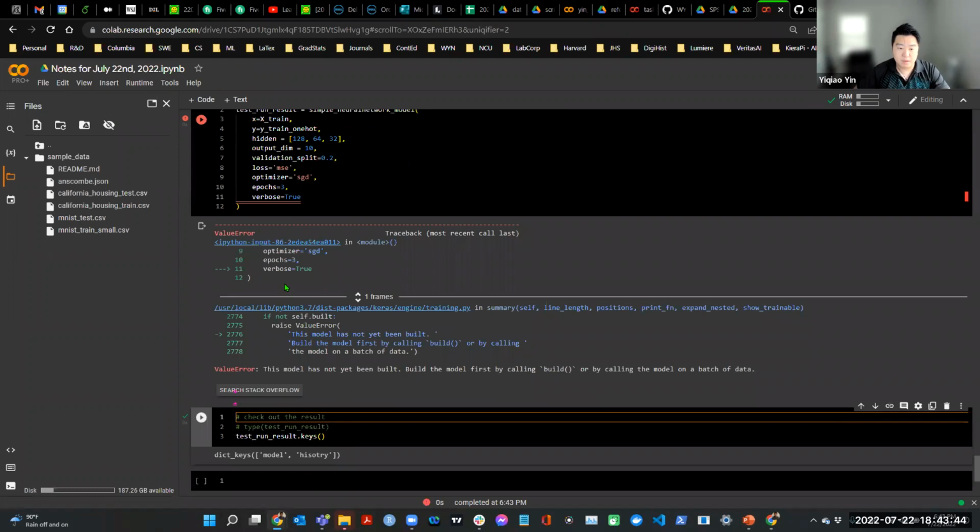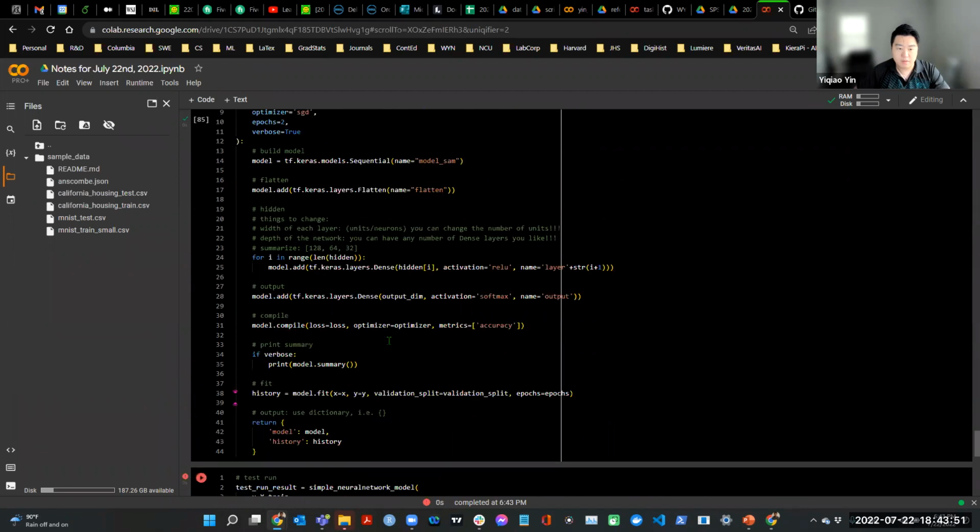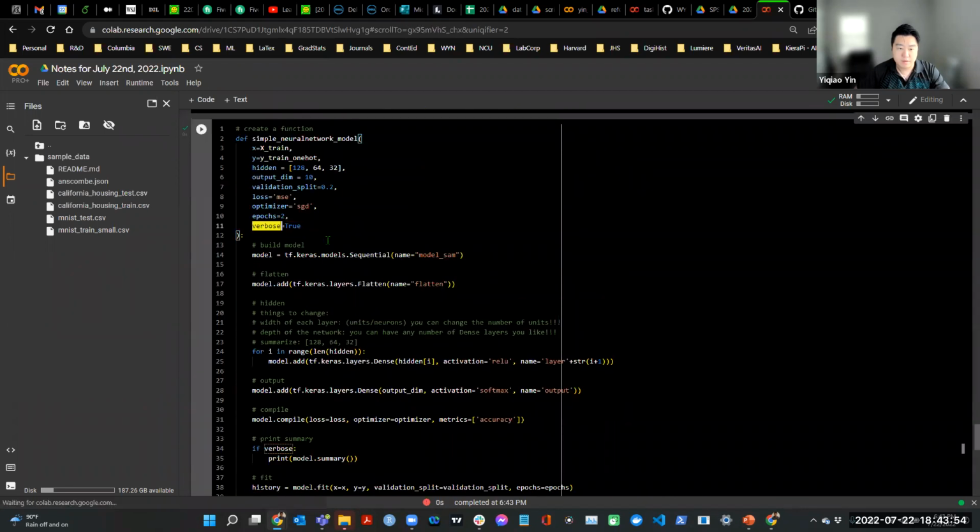Oh, come on. Model has not been built. Wait, did I mess something up? Verbose.